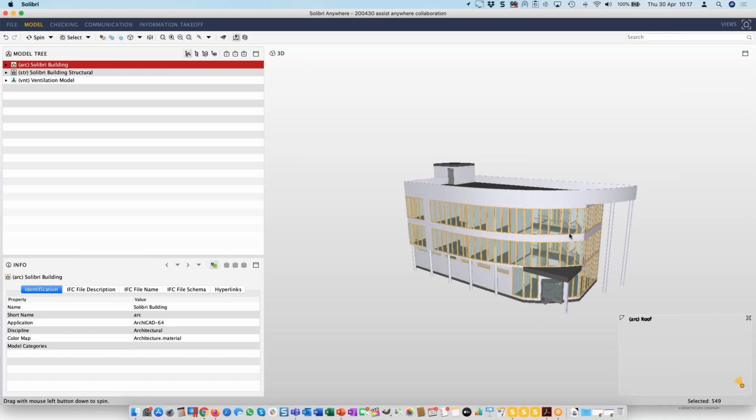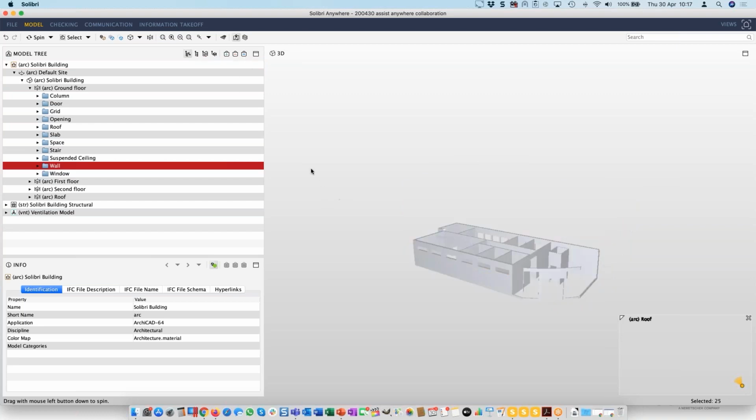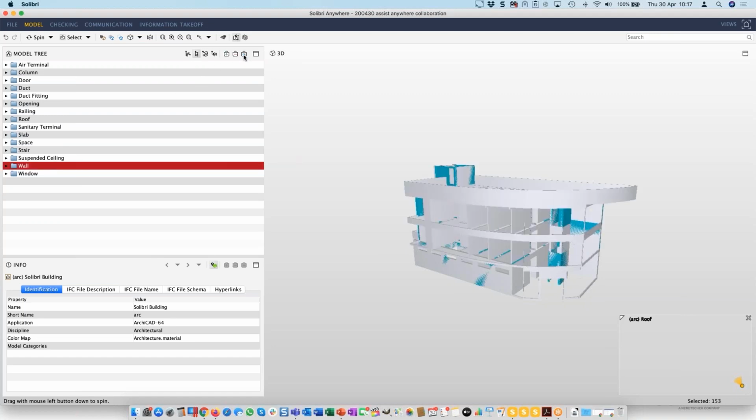Hide the spaces again. We can use the model tree to drop down into different parts of the model here. So I could go to the ground floor and say, show me all of the ground floor walls. We can do that sort of thing. We can change the hierarchy. So I can now just say, well, in fact, give me all of the walls. And that's now every single wall across all of the disciplines, all of the models that are loaded into Solibri.